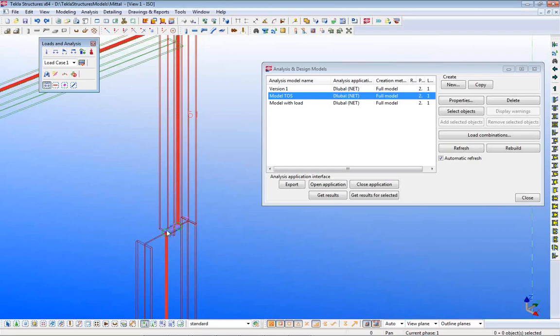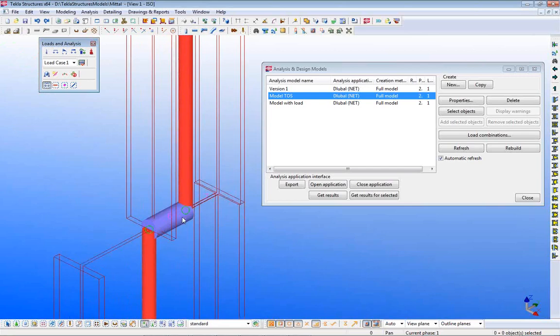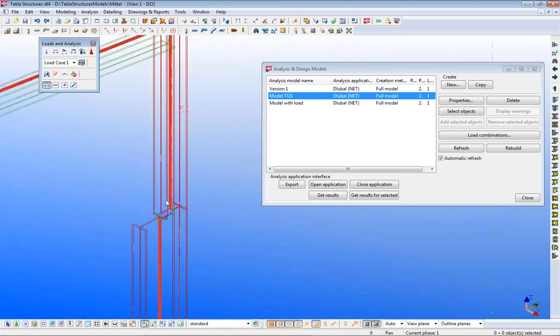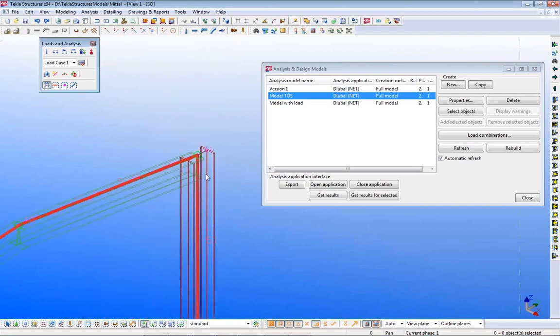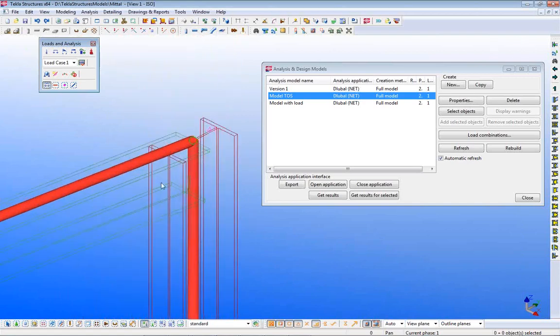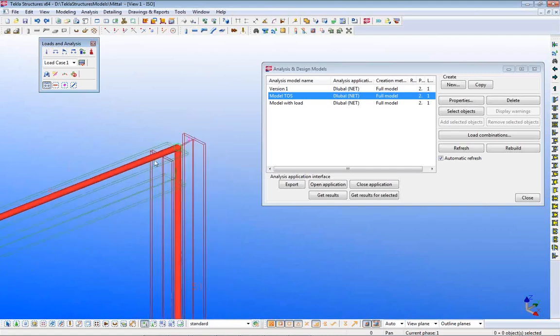offset, and this offset is closed by a rigid link, which is shown there in blue. This is done automatically by Tekla, more or less. Then we have the beam on top of the frame here, and here the analytical line is in the center line of the top flange.